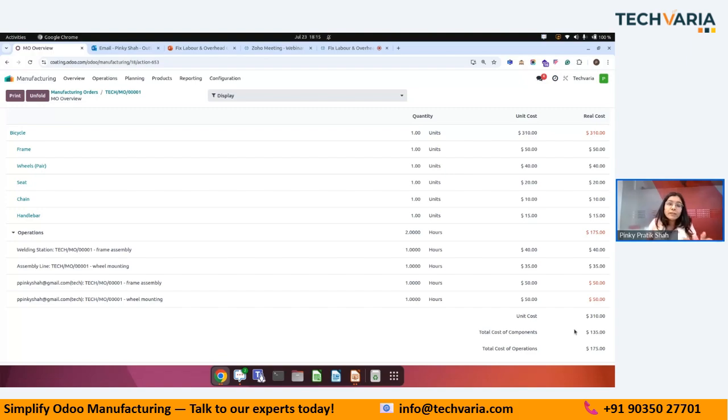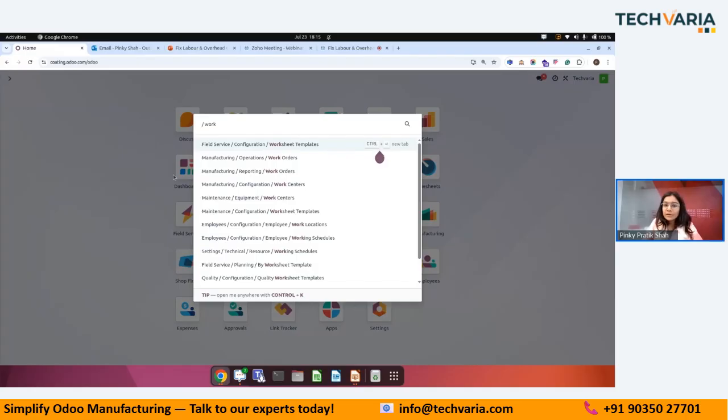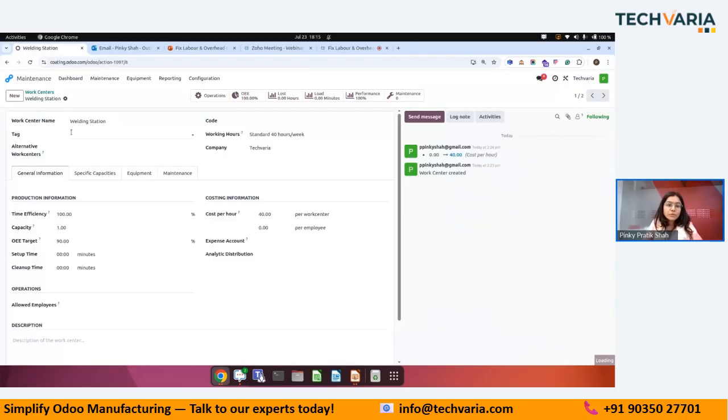Along with that, an important thing that is missed is my work center. Here we have to add that expense account. That is very important. So let me import it now and do those operations again, because this is a very important thing that we have to configure: that expense account in the work center. So let me configure it first, and then let's do the manufacturing order again.